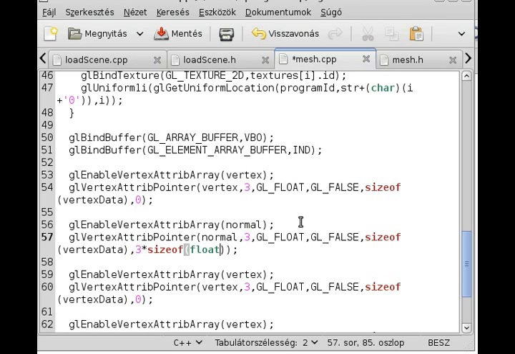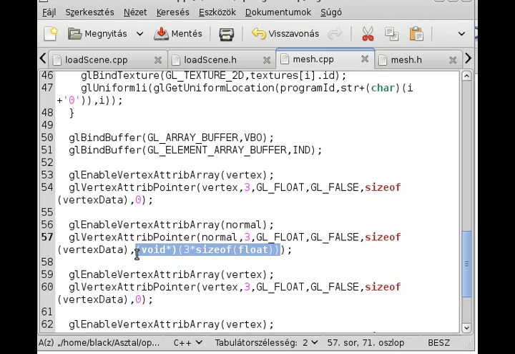3 times the size of the float, although this will result in a compile error because this last parameter is actually a void pointer. So I'm just going to cast this to a void pointer. It's a very ugly thing to cast something to a pointer which is not actually a pointer, but we need to do this in order to make everything compile.